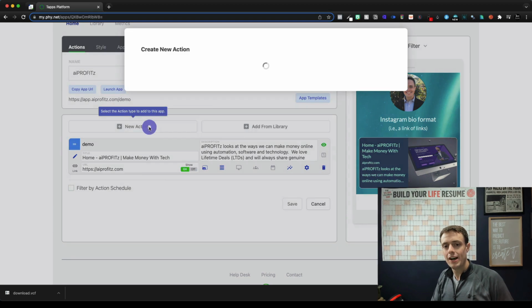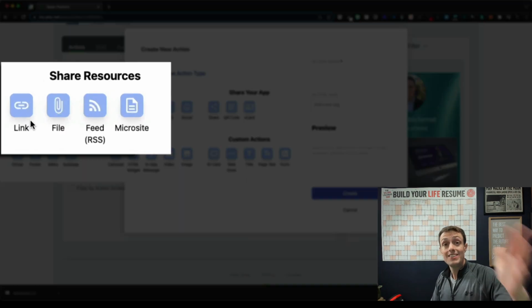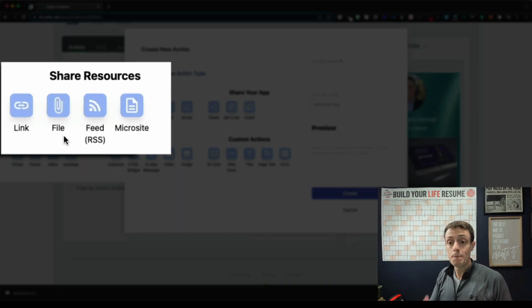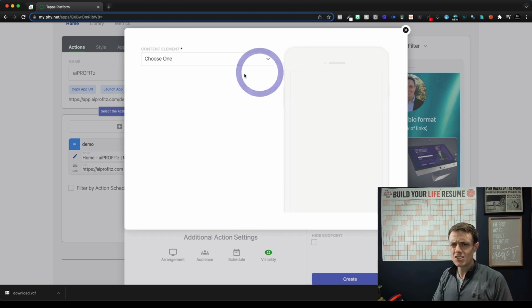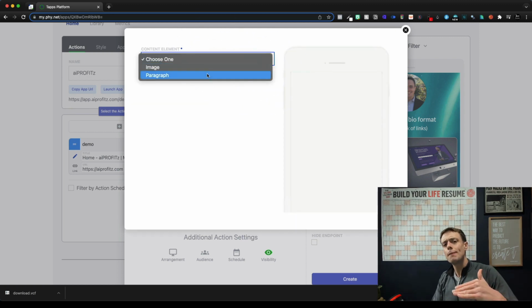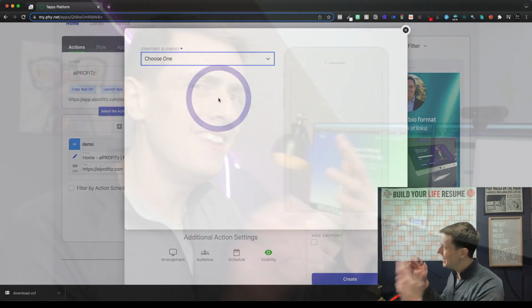Let's actually come in here and I'll go over the action. You can link out to anything. You can have files accessible. They have a built-in PDF reader. You can also bring in an RSS feed, or you can do a microsite, which I thought was kind of silly at first because it only gives you two options, an image and a paragraph. And then I said, Scott, maybe you're looking at it wrong. You could actually create pretty good internal documents, tutorials, guides, etc.